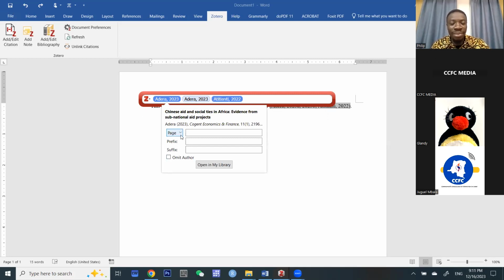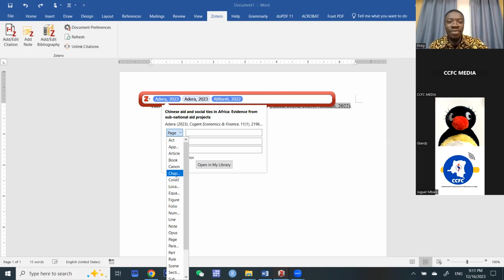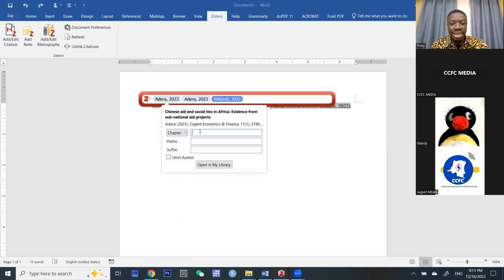So if I just want a page number, I'll add a page number over here, maybe page 8. If it's not a page number I want to add but maybe a chapter, I'll just choose chapter. This will work for a book. So if it's a book, I'll choose chapter, and then I can add a chapter. You realize I can add a chapter.